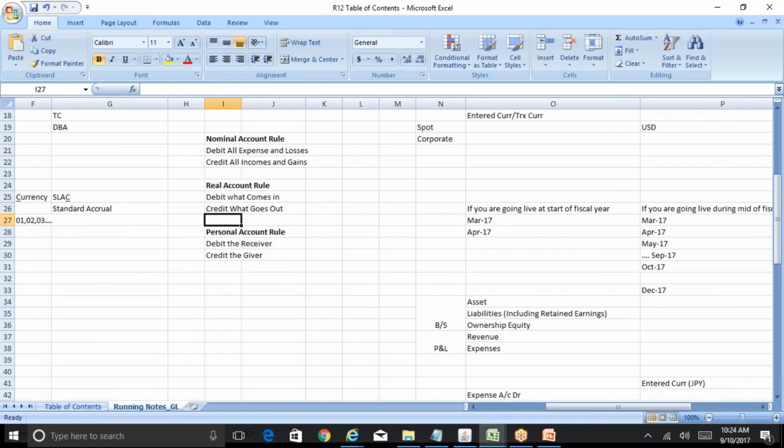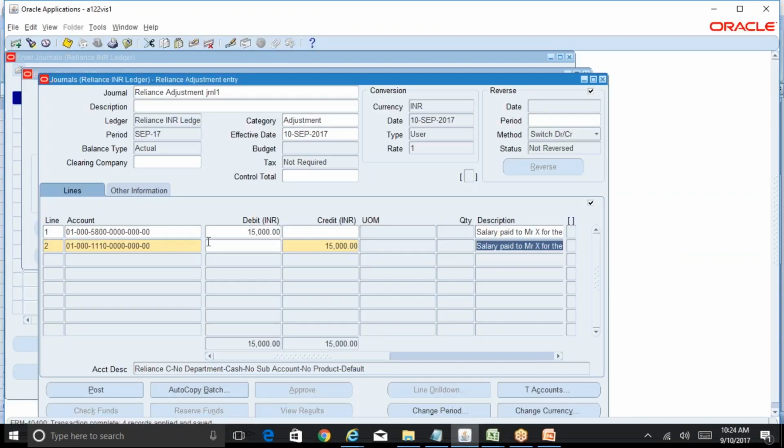Get into these rules. You are incurring some expenditure. Whenever you are incurring some expenditure, you are paying something to an employee towards salary. So you are incurring some expenditure. Debit all expenses and losses. As per this particular rule, you are debiting the expense account. Salary is an expense account, so you are debiting that.